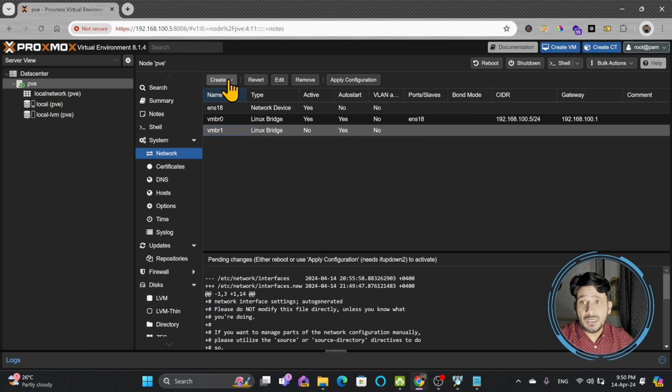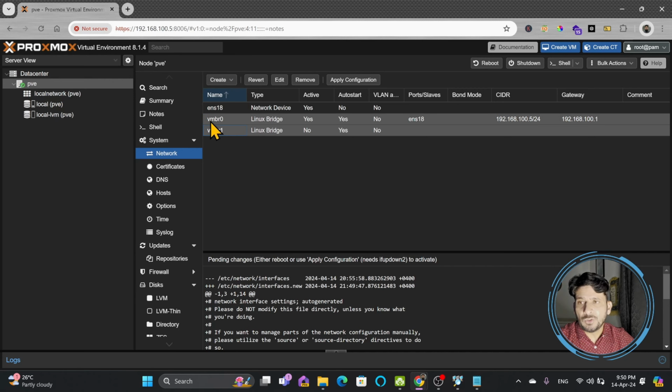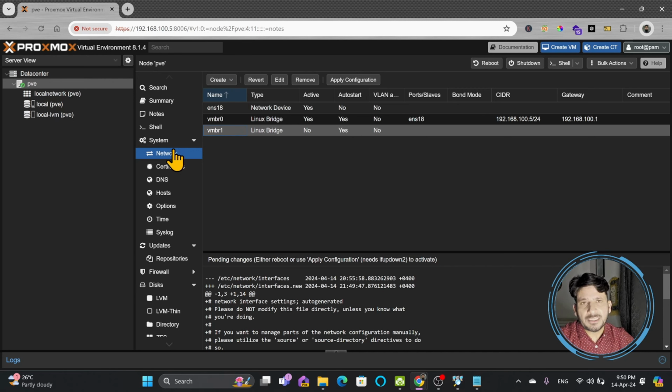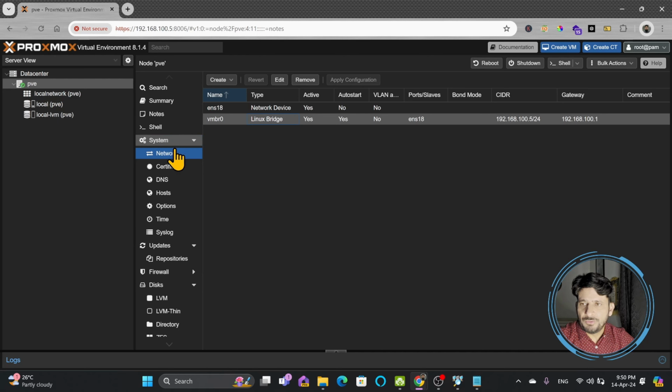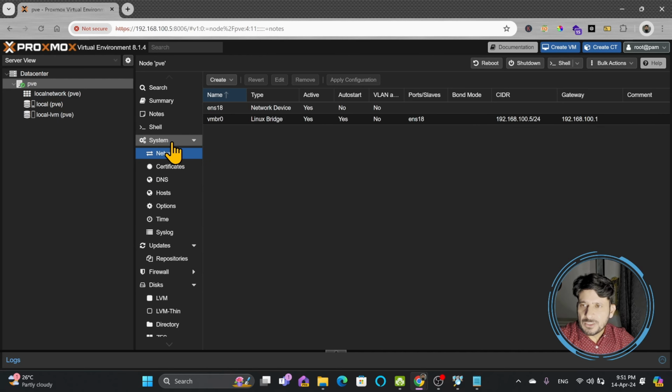I'll not be going in detail. I have explained everything related to the network in the network section. Once we go through this course, you will see in detail about network. You will also see the network diagram. And once you are done with this, you will apply the configuration, and that's it. So this was all about systems.